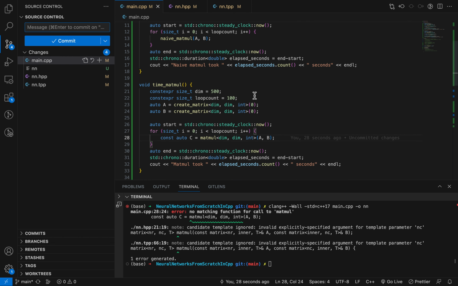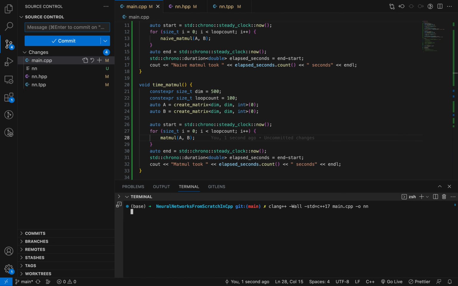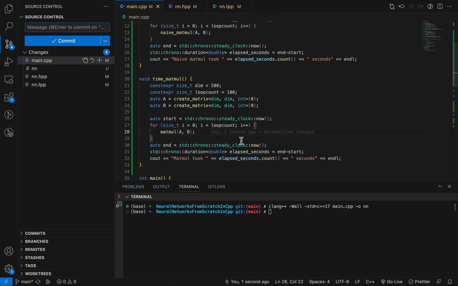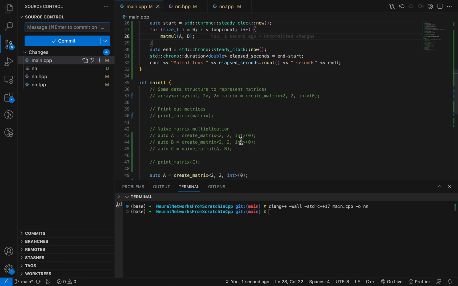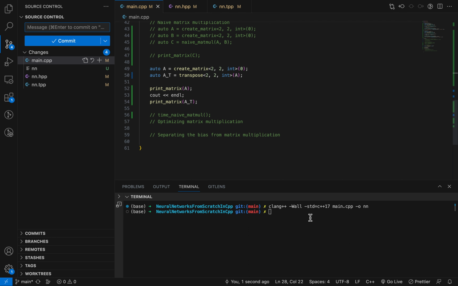And now I'm going to go back here. I don't need any of this. And now all of my problems should go away. Okay, great. So now we have the time mapmul. So we just compiled this, and now we should be able to print A and then print A transpose. So let's run this. And as you can see, before the rows were contiguous, now our columns are contiguous.